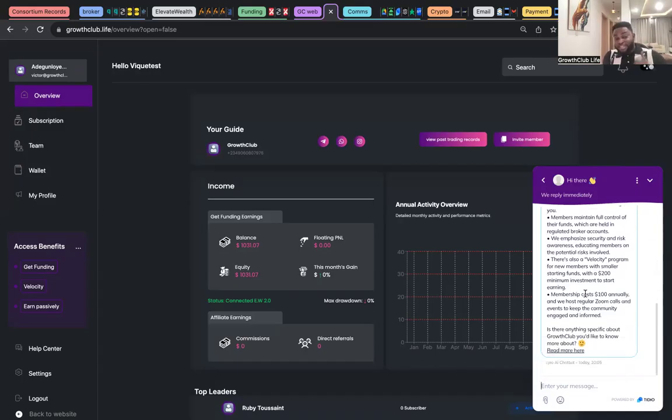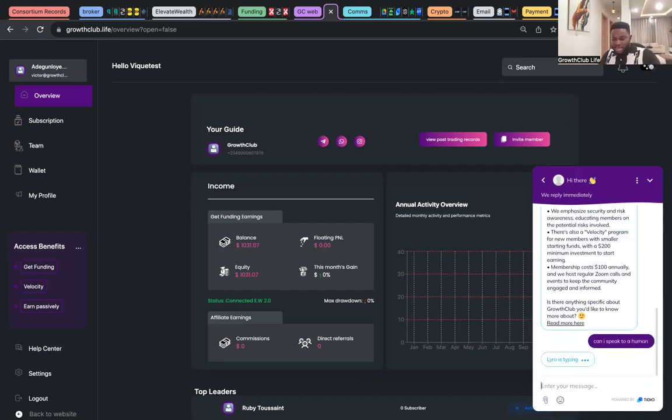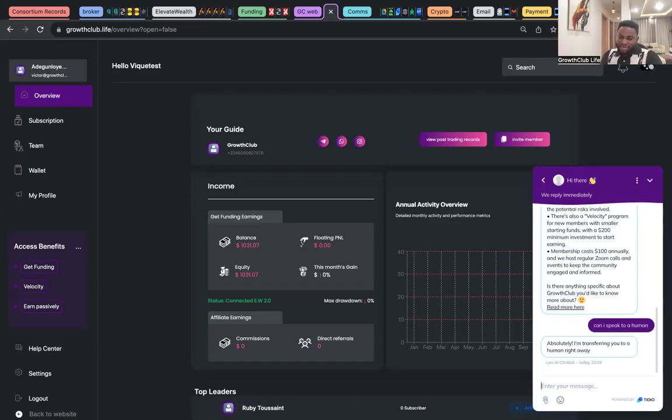So even when you have a new member, this AI system can teach your new member about Growth Club. Now, I can say, can I speak to a human? I put it up there. And guess what? You'll be transferred to a support staff that you can then text with.